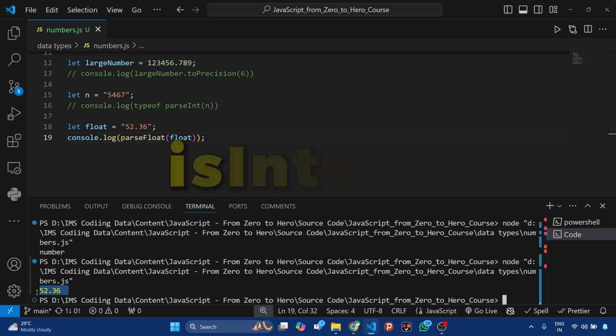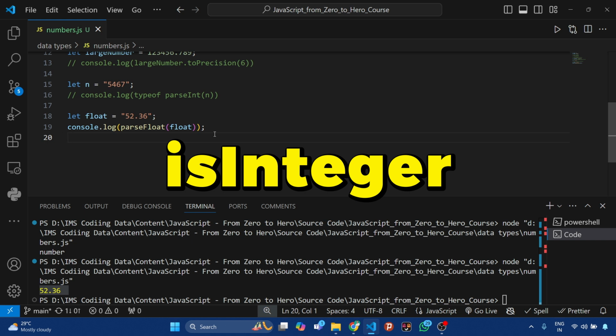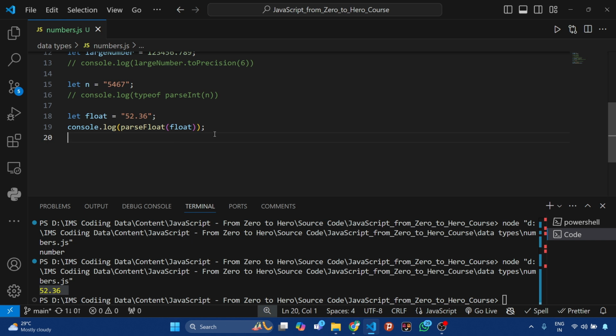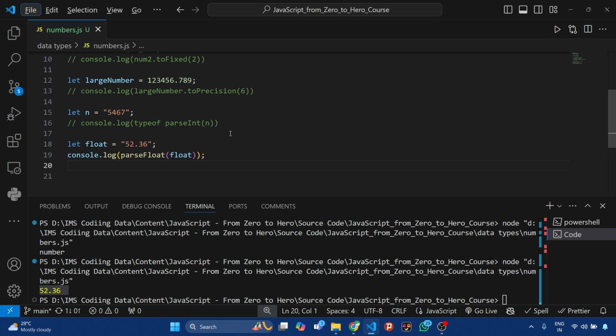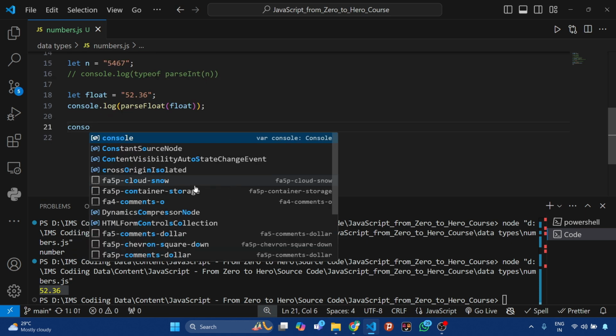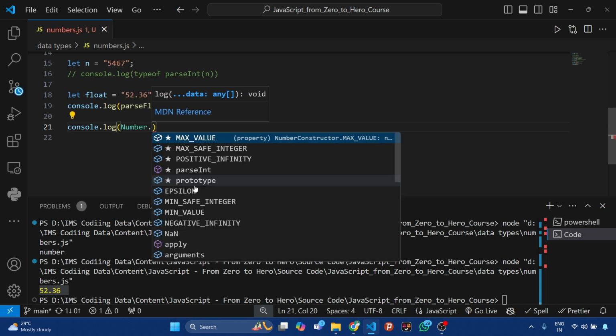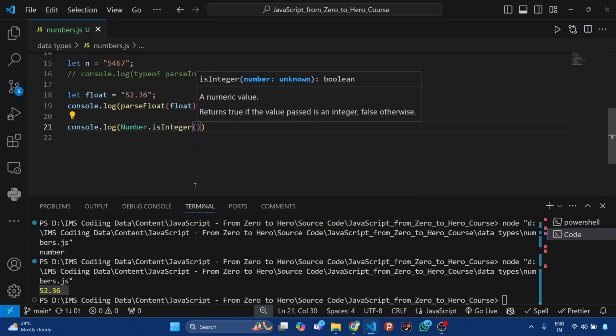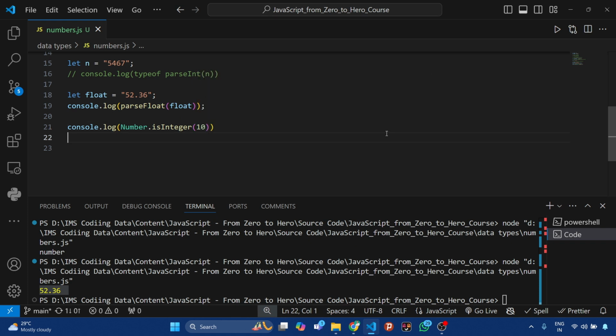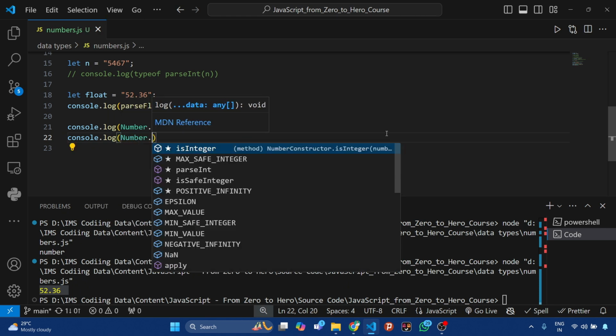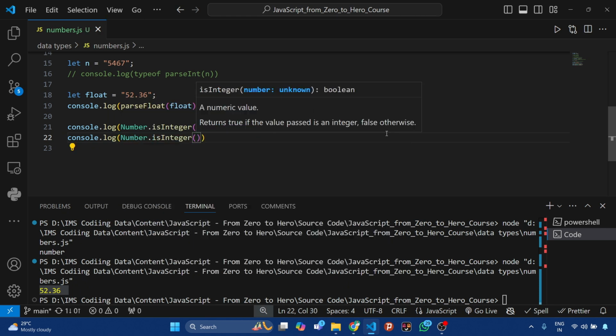Next we have isInteger. The isInteger method is used to check if a value is a valid integer or not. So let's see an example. Here I am adding a console.log statement, and then Number.isInteger. After that, let's check 10, and let's add one more statement. So console.log Number.isInteger and 12.5. Now let's run the code again.